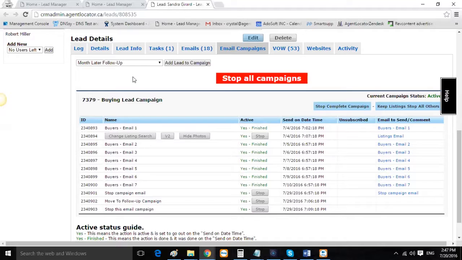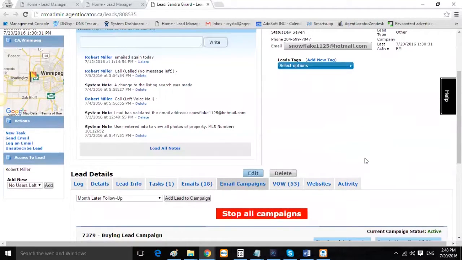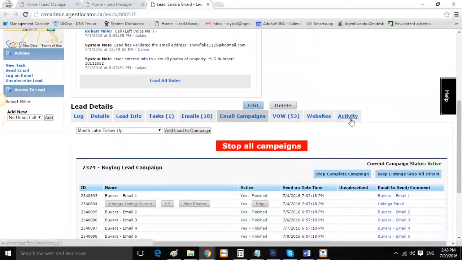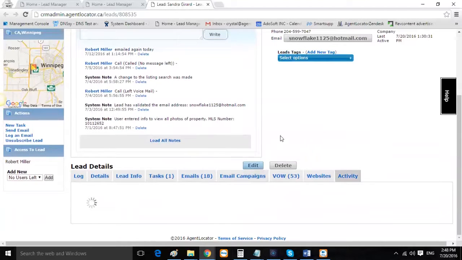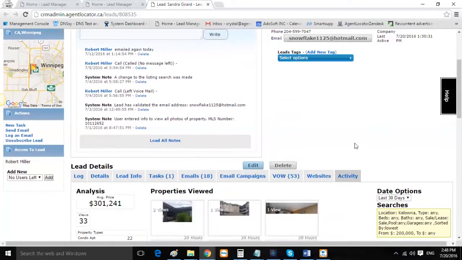We want you to focus on real estate and what you do best and let the system do the rest for you. So a lot of the leads that you will get in your system are leads that have just registered on the site because of that forced registration. They haven't necessarily signed up for anything. They're just another lead. They've given you the information. So what we have here is the activity tab.